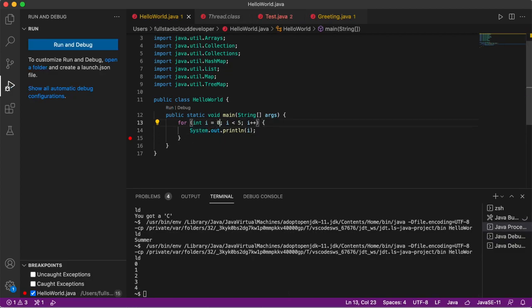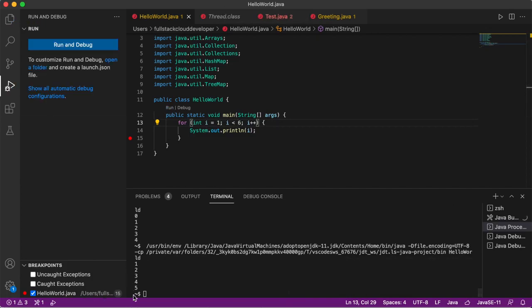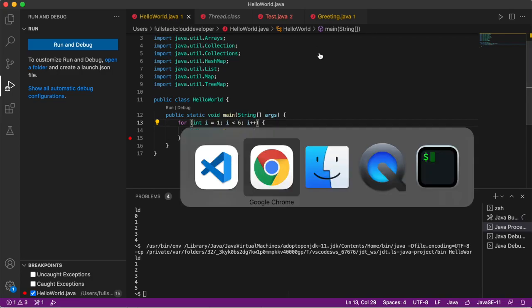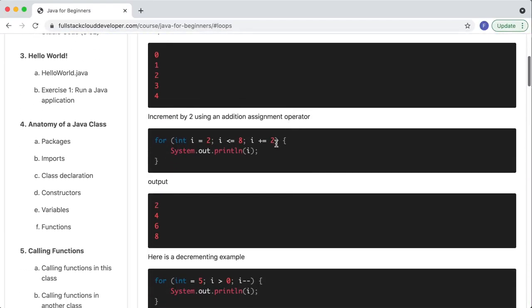Now if we wanted this 1 based, we just change that to a 1. And if you want to do 5, you can do it like that, or you can do it like that. So then if we run that, we'll get 1 through 5. And there it is. Okay, so in the next part, you can actually increment by 2s by doing this.